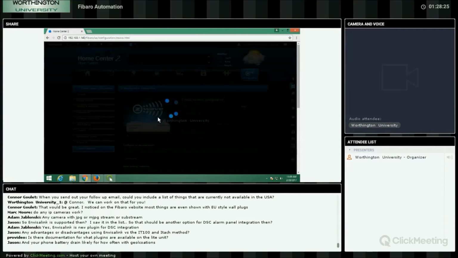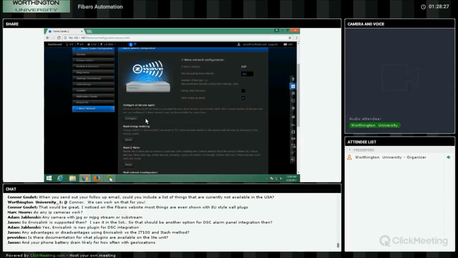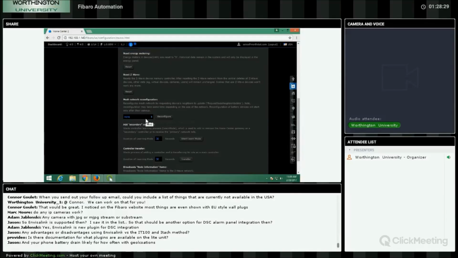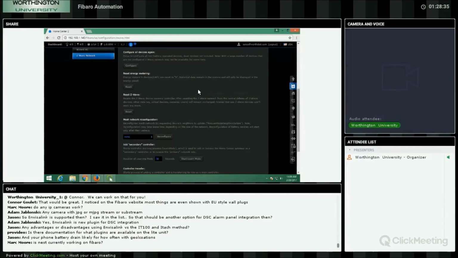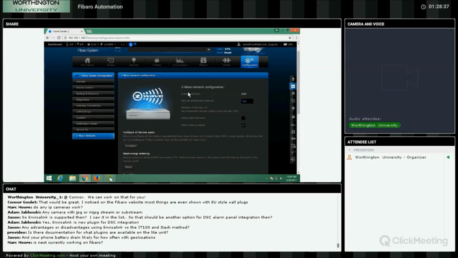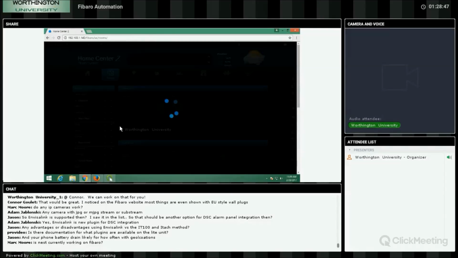Z-Wave Network. This is where we talked about how to configure devices again, and then how to go down and do controller transfer, add a secondary if you want. But it's also where we get to do some of the more advanced things like the network heal, the rediscover. We can do that from this area. So we've got that option going. A couple of last things I can show you before we kind of sign off here with you.